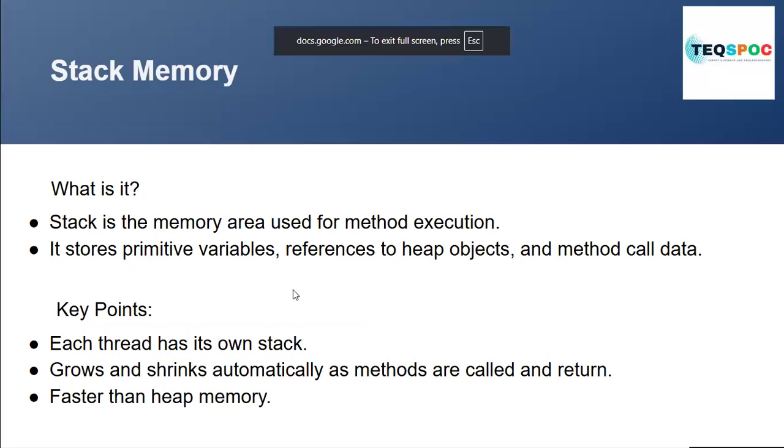Now the key point: each thread has its own stack. Every thread will have its own stack. It grows and shrinks automatically as methods are called and returned. Basically, stack is faster than heap memory. That's why execution takes place in the stack memory.